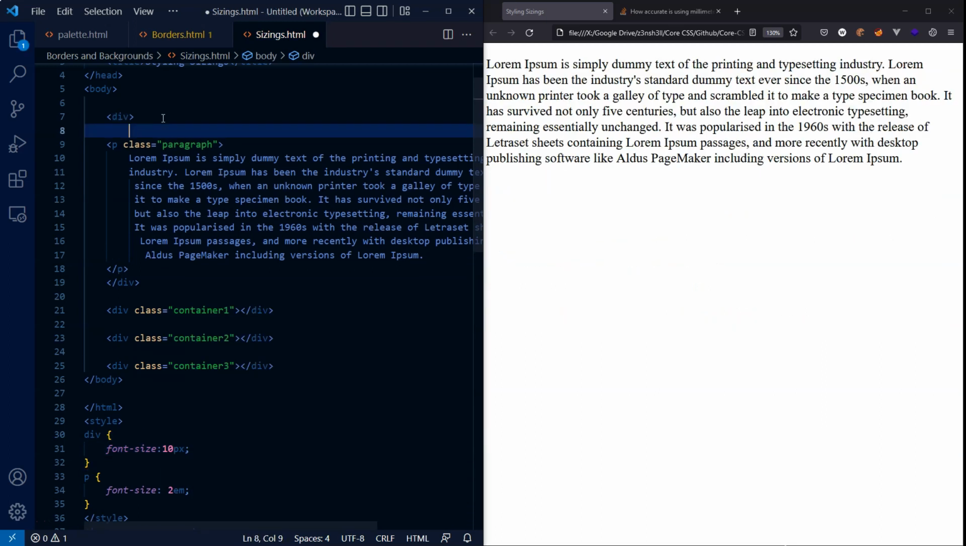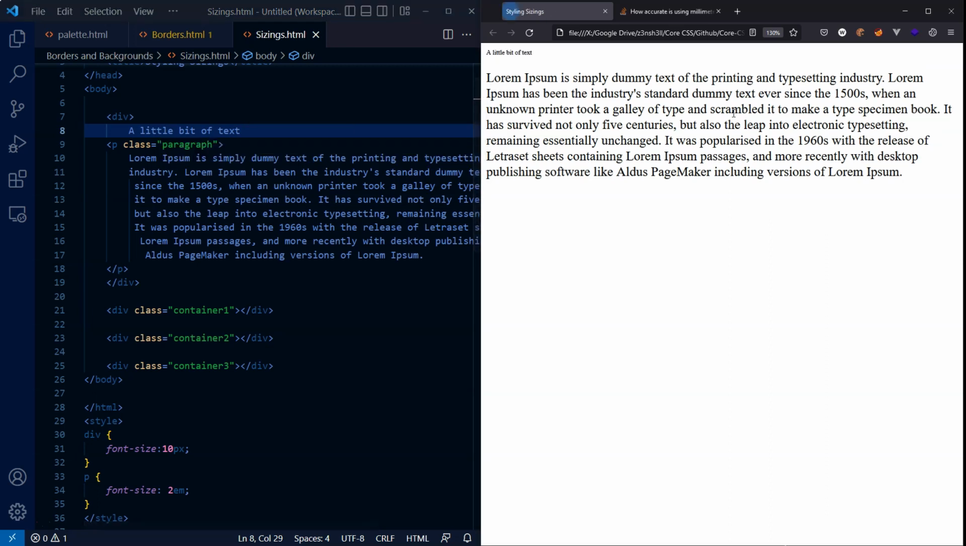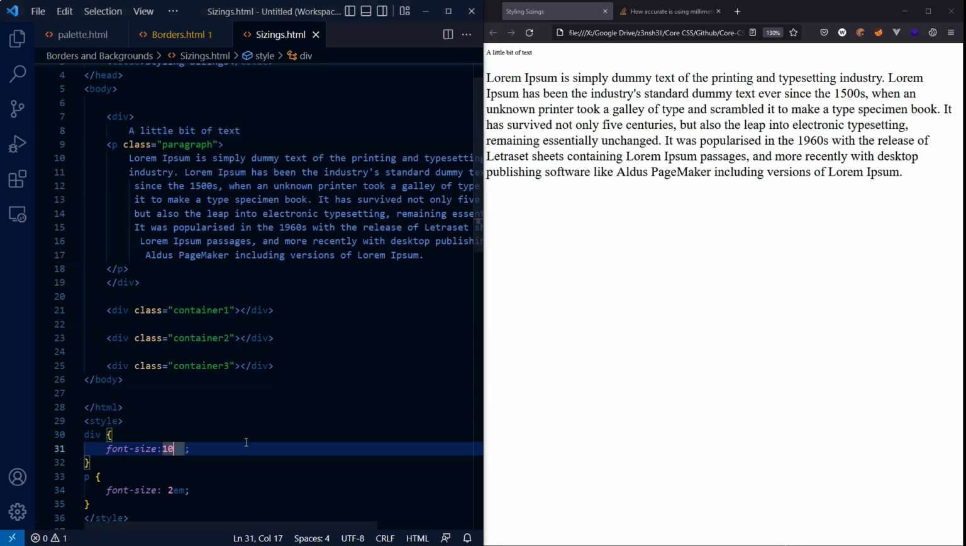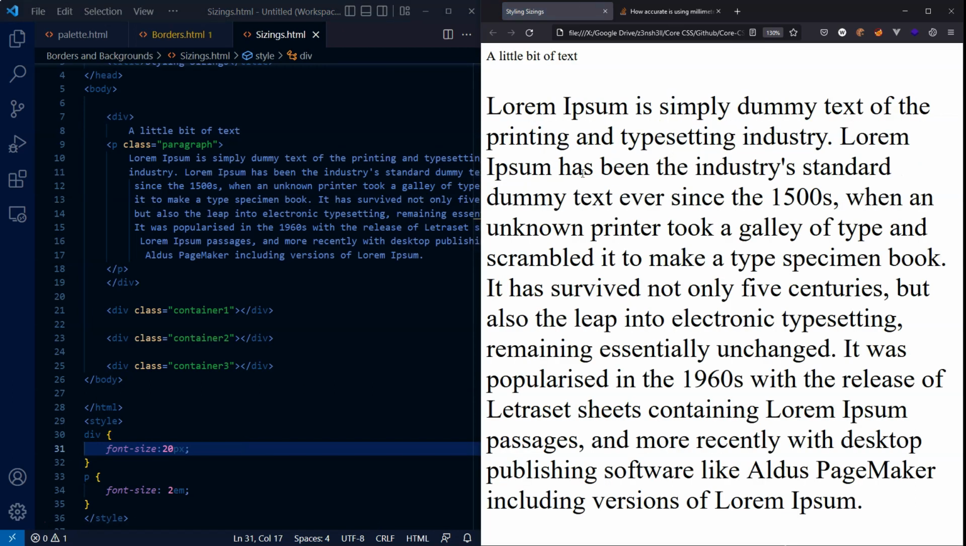And let's type a little bit of text inside the div, but outside of the paragraph. Let's refresh. So we're seeing that the font inside the paragraph is twice the size of the font inside the div. Now, if we increase the font size of the div to 20 pixels, we'll see the same effect. Currently the font in the div is 20 pixels, so because the paragraph is 2em, it means it's twice as large as the font in the div.